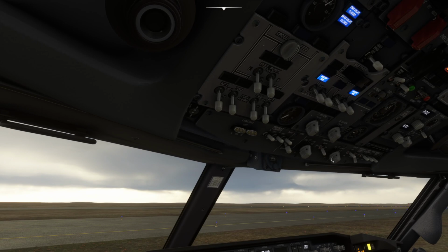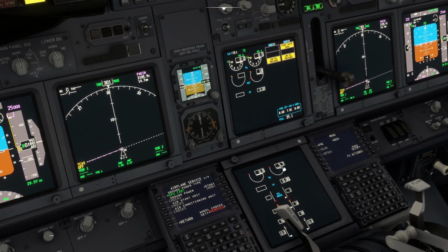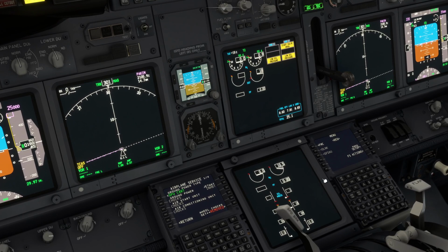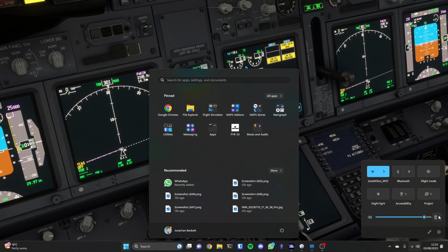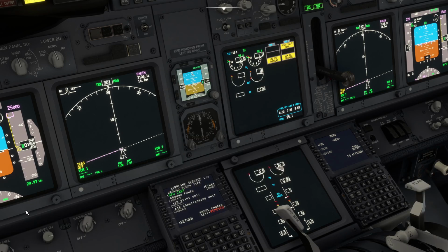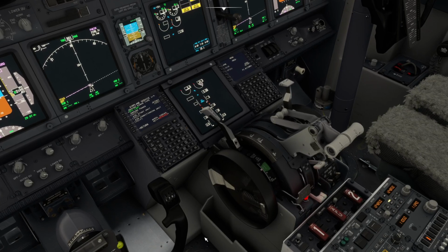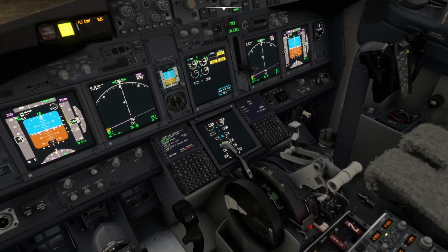So we move the engine start system for the right engine, or engine number 2, to GRD. We put the ignition on the right ignition system, and you can see the N2 number is coming up. I'm just going to change the speakers so I'm hearing the aeroplane the same as you are. As soon as it comes to 20%, we can advance the start lever for engine number 2.